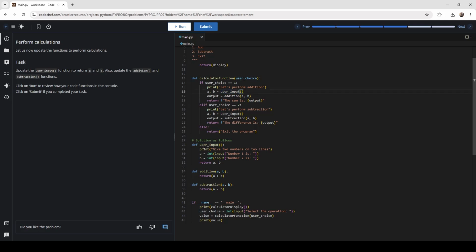So what happens here is basically we're going to ask the user to give the numbers in two different lines, and the number given in the first line will be assigned to the variable a, and the number given in the second line will be assigned to the variable b, and both of them will be returned, and it will be assigned to a comma b respectively over here, as you can see. And then over here we're going to call the addition function.